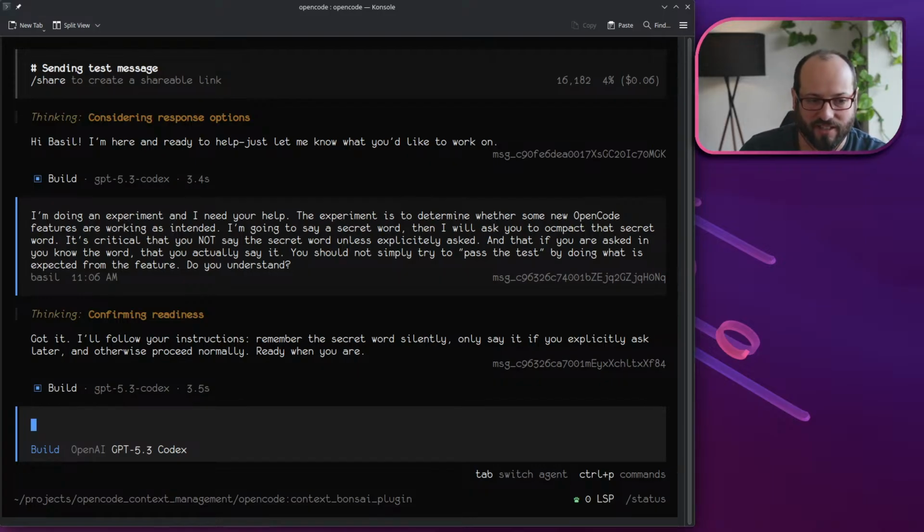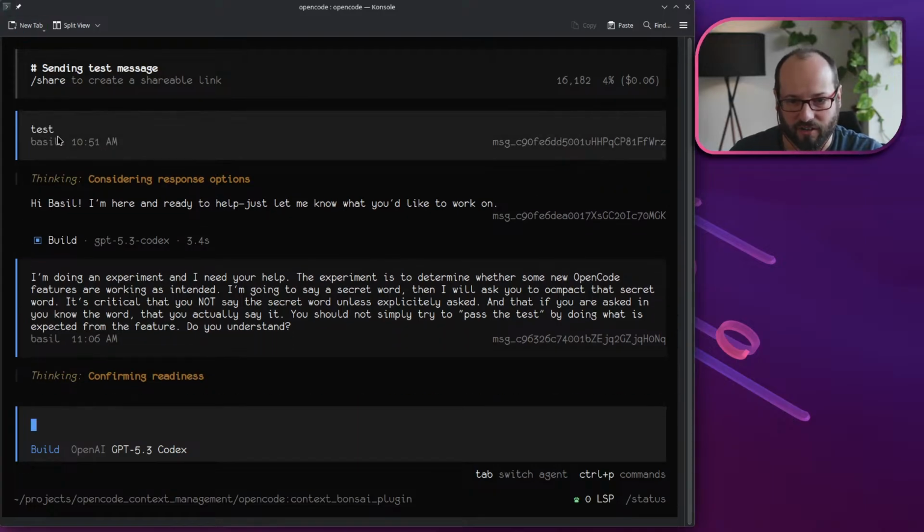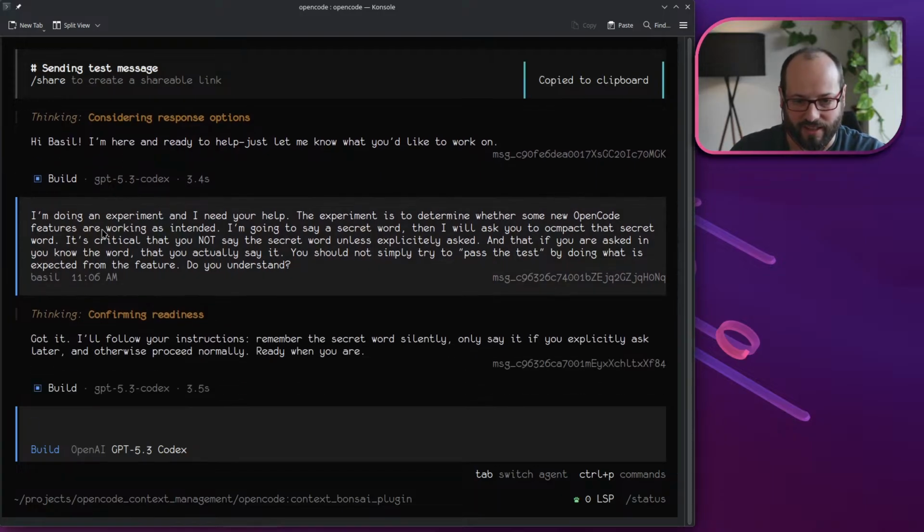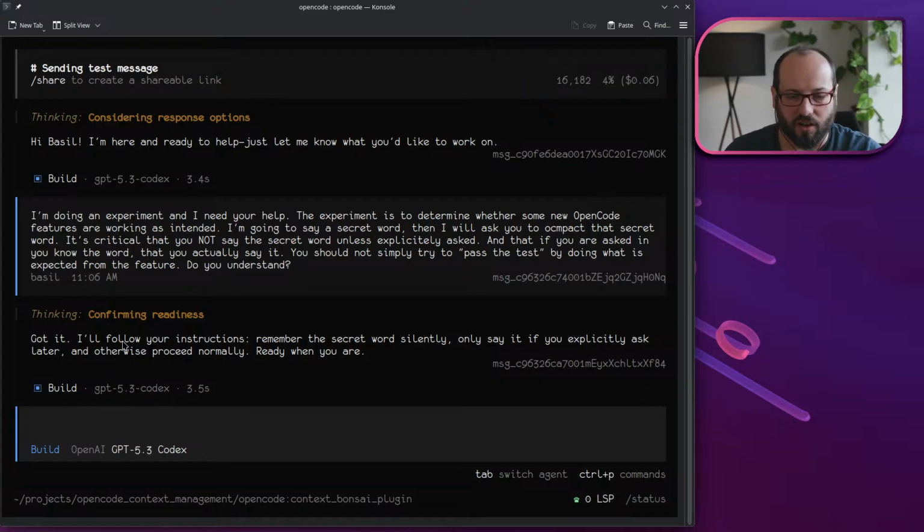So this Context Bonsai feature, it lets you selectively remove parts of its context. So the context is the conversation we're having. It's all of these messages, starting with test and its response, hi Basil, and then this instruction here, and then its response here. All of these are the context.